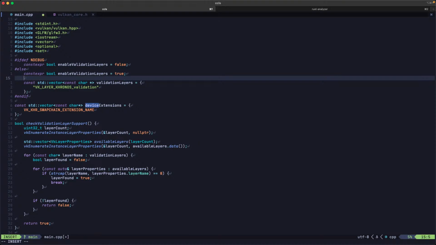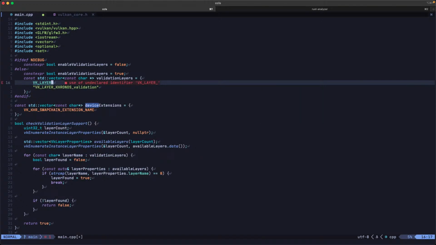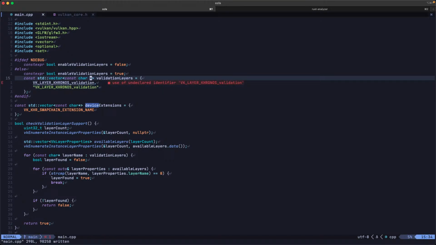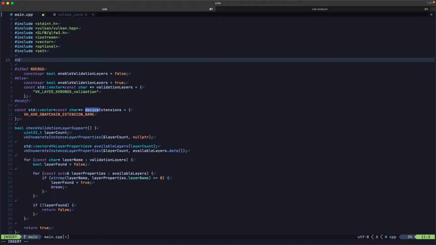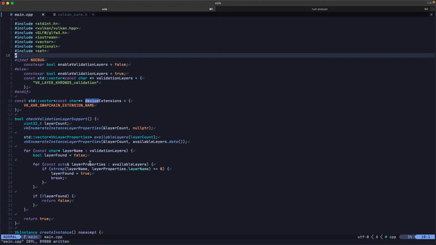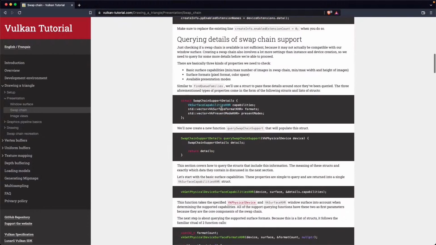I don't know why. Do they actually have a VK layer Khronos validation, is that actually a macro here? No, it's not. Okay, so this isn't deserving of type safety, but I mean, we can make our own type safety. I'm just kidding. Okay. So there we go. We've done that now.